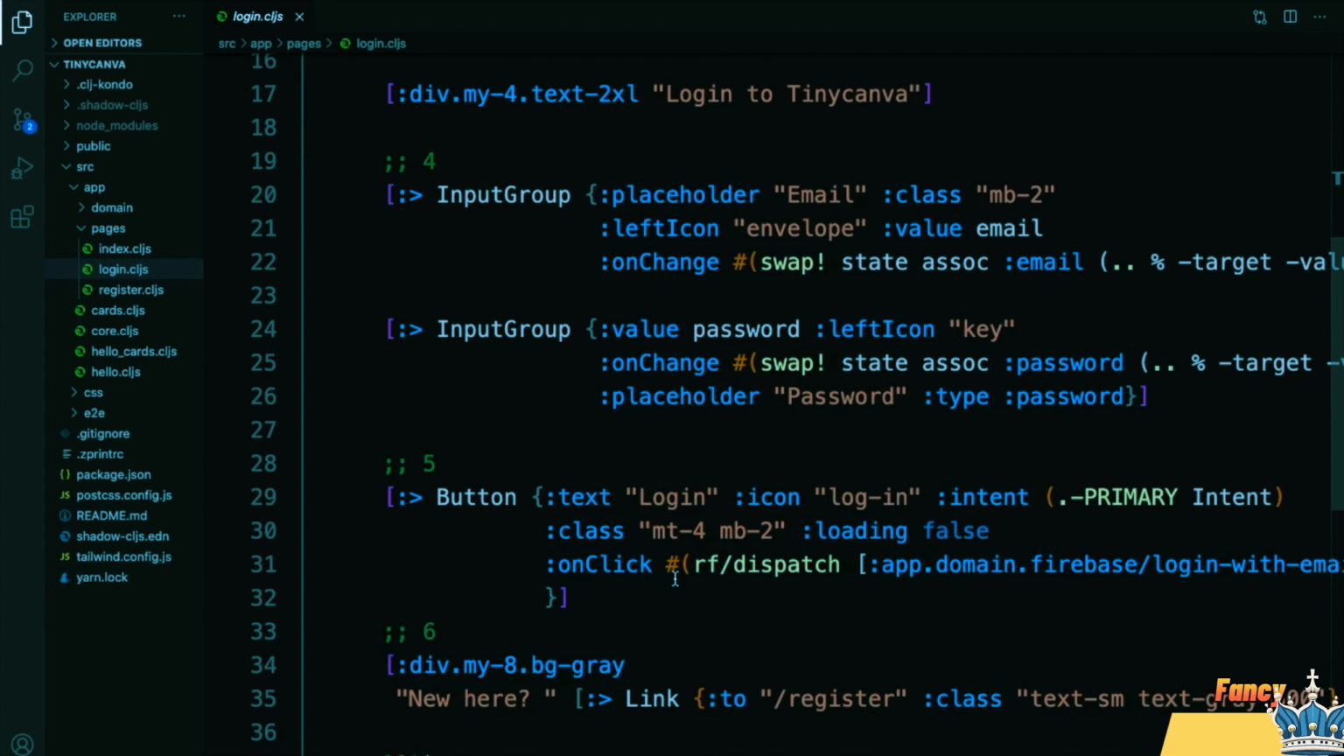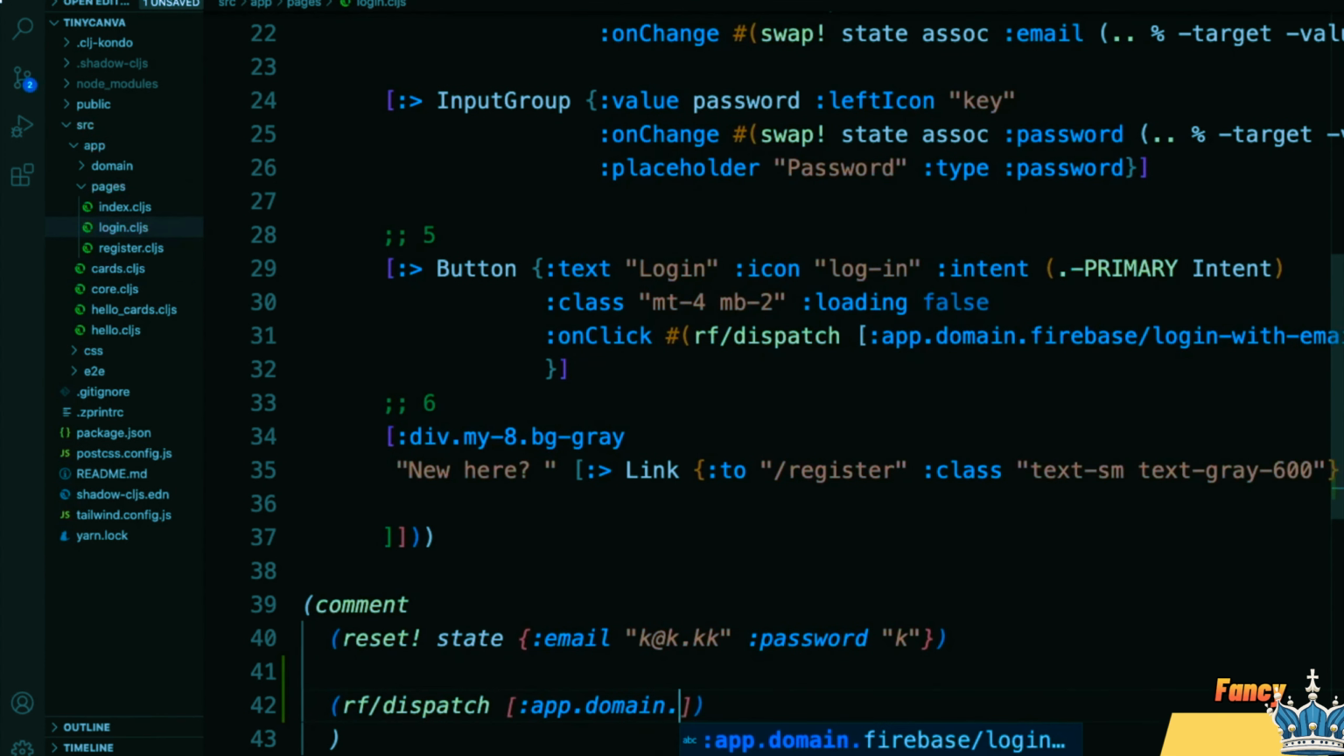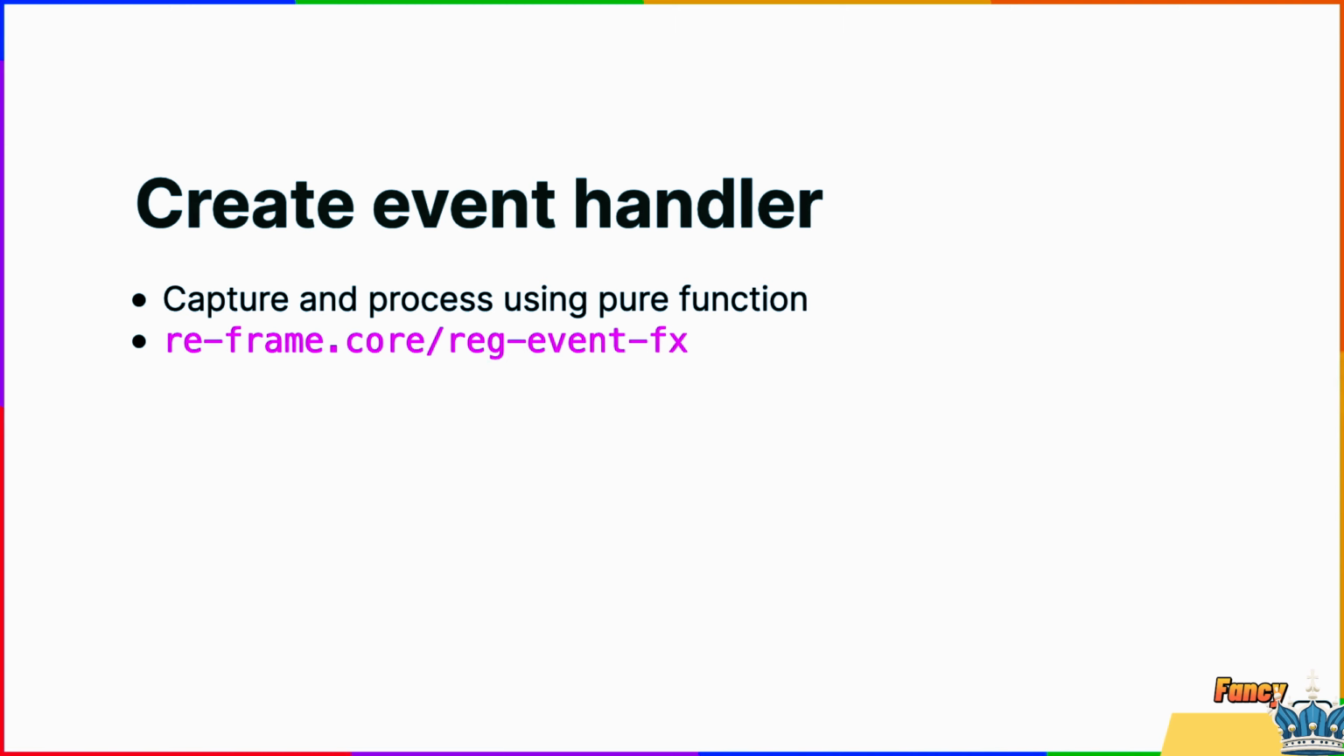To test the dispatch function, you can click the submit button manually or use inline evaluation with dummy values. You will see a warning message in your console saying that the dispatched event ID is not yet registered. Next, we can create an event handler for this ID. We dispatched an event. Now we need to capture and process it using a pure function.